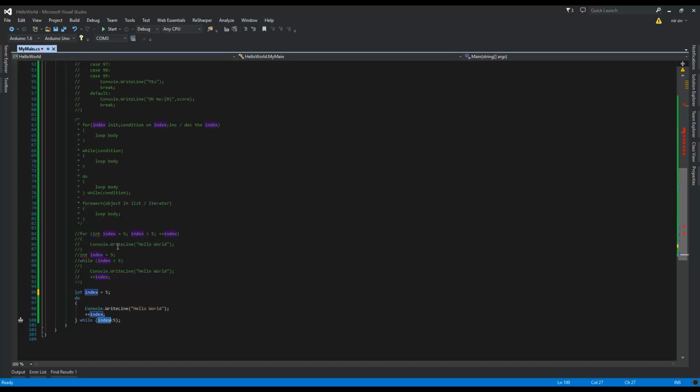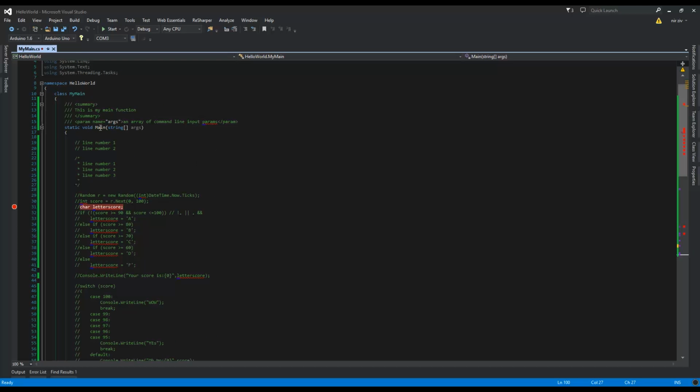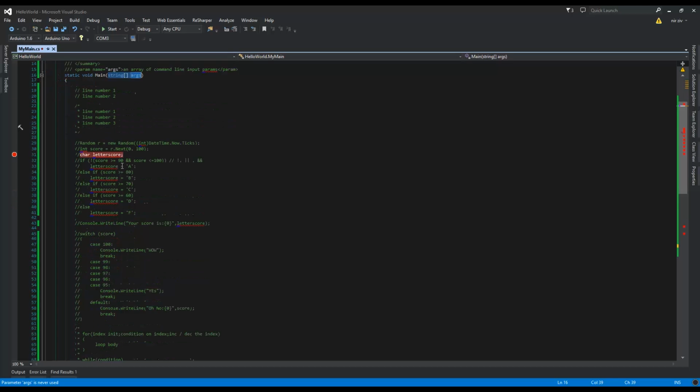So now we get into methods and functions. Like I said in the previous episode, main, for example, is a function. It's a function that accepts an array of strings called args, and those are basically the command line parameters that the user can send, because it's a console application.